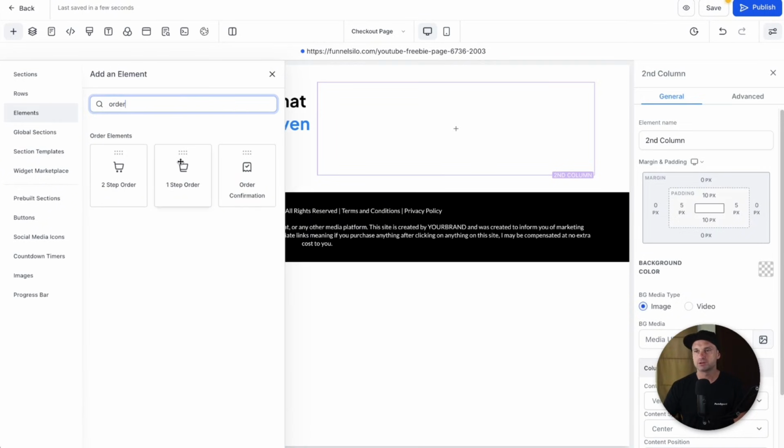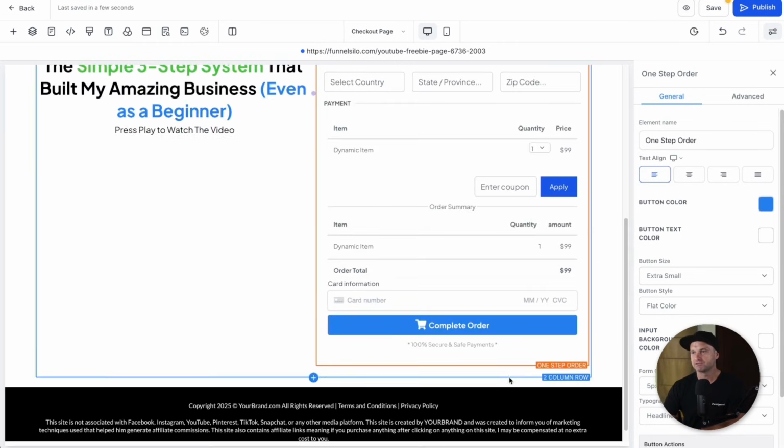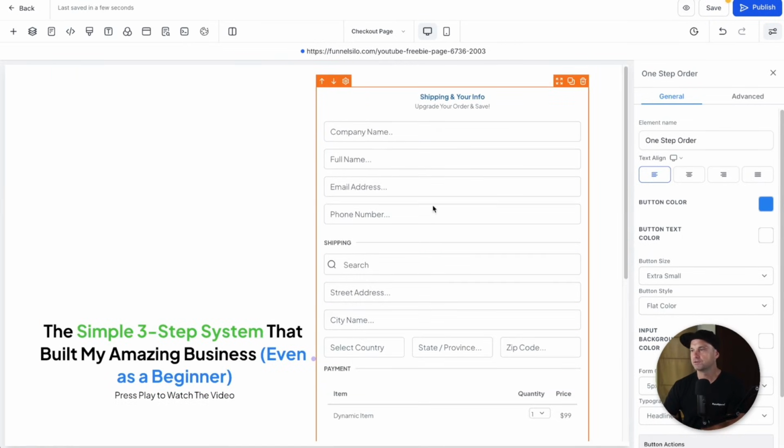And for this example, I'm just going to put in a 1-step order form. This basically means it's going to have your information, the product you're purchasing, and the credit card info all in the one page. Okay, and you can see it's massive, right? So what we're going to do is just turn off a few things.